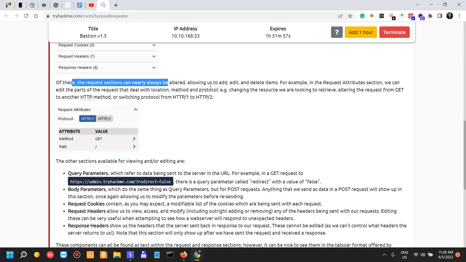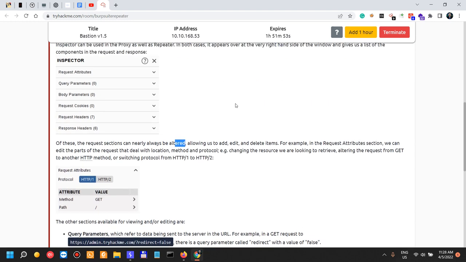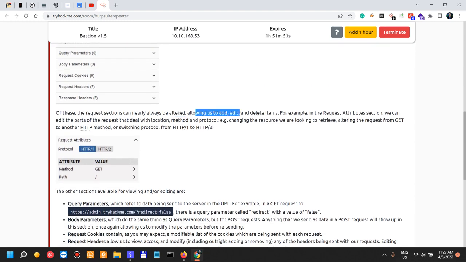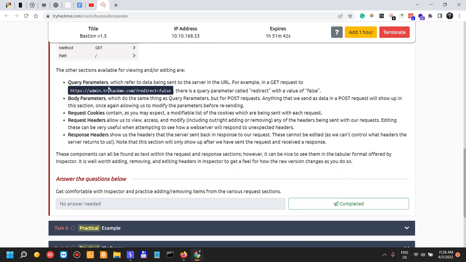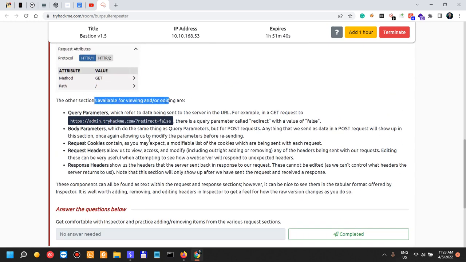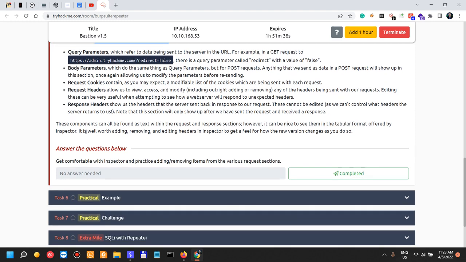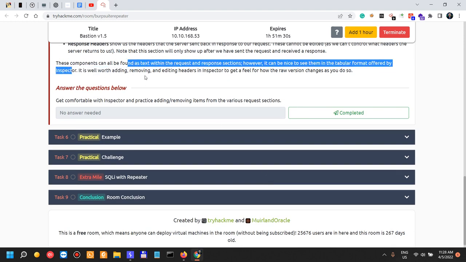Of these, the request section can nearly always be altered. Yes, that's the magic of Burp, allowing us to add, edit, and delete items. For example, in the request attributes section, we can edit the parts of the request that deal with location, method, and protocol, which is what we've seen. The other sections are the ones that I've told you about. These components can all be found as text within the request and response sections. However, it can be nice to see them in the tabular format offered by the inspector.